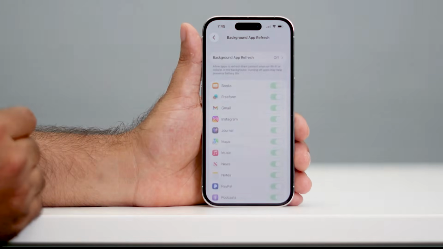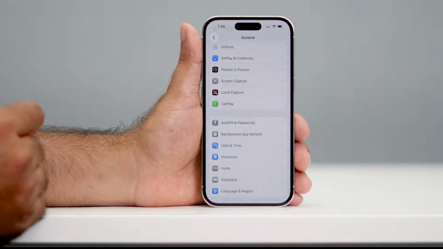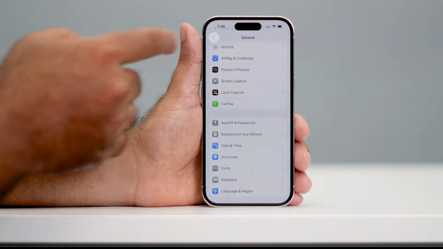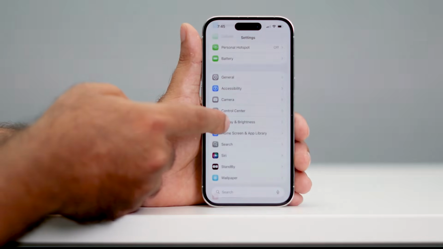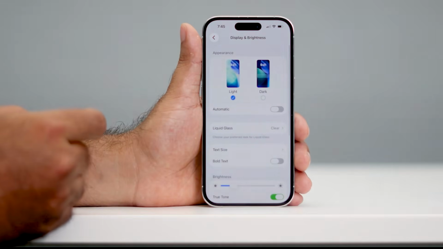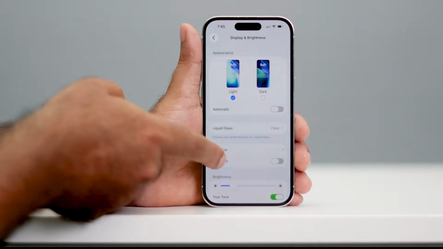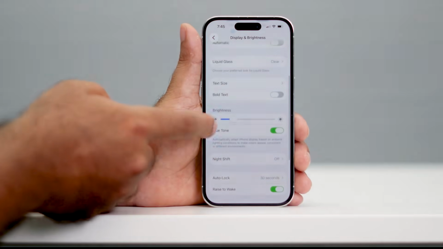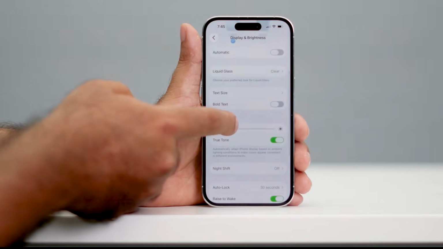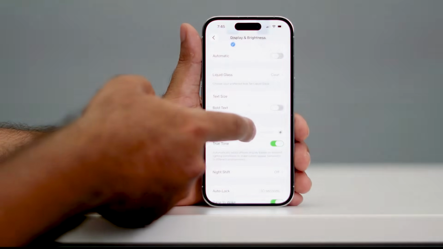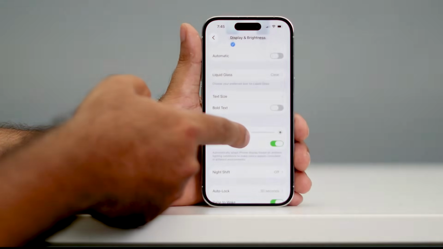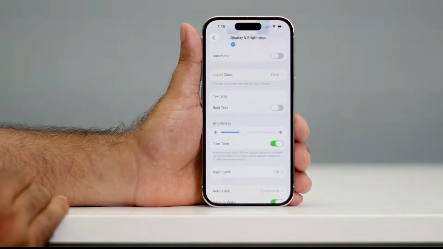Now we just need to go back, and once you go back, scroll down and tap on Display and Brightness. From here, you need to check the first one. This brightness should be adjusted. It means if you're going out, you have to set this to the maximum, or you can set this to the minimum if you're using it indoors.